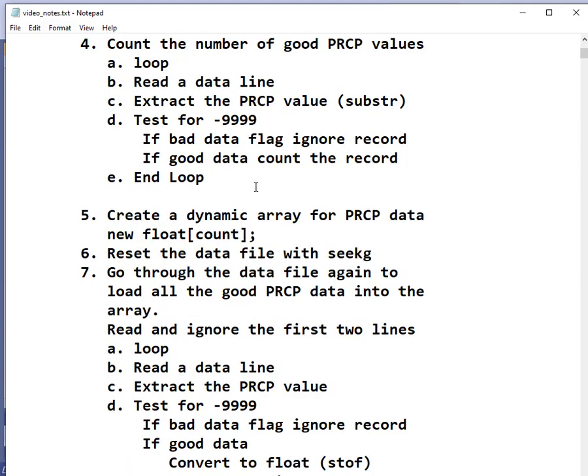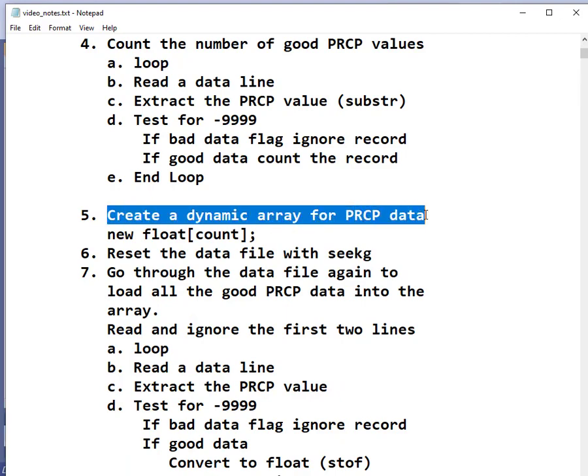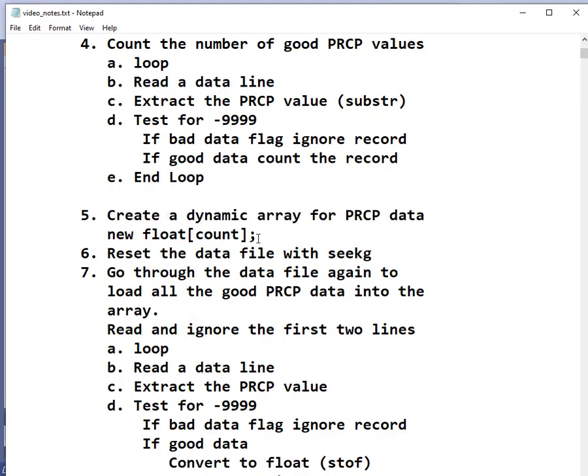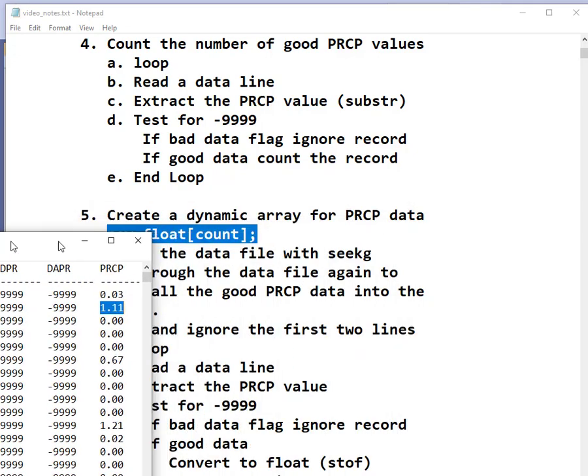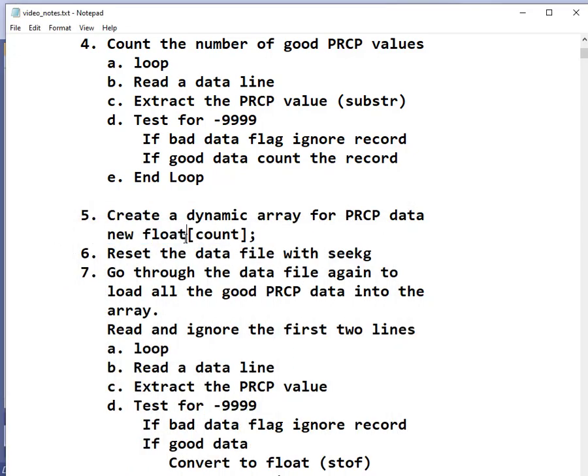Now, once we have finished looping through, then we want to create a dynamic array for the PRCP data. And we can do that with the new operation. The data are real numbers. So you can see that if you look at the columns, we have real numbers here. So we want to make that either a double or a float. So I'm just going to choose to make it a type float. So once we know how many there are, then we can dynamically allocate the array here.